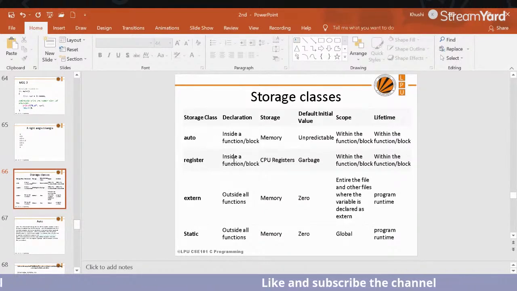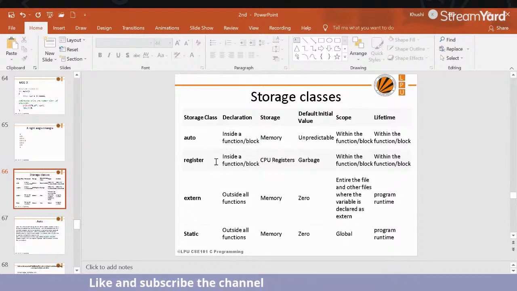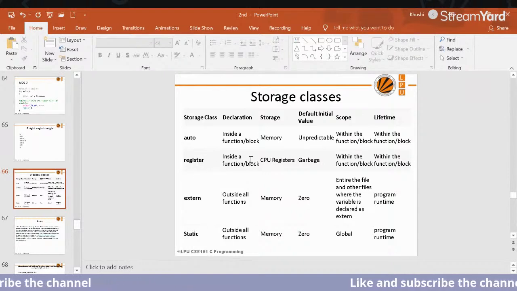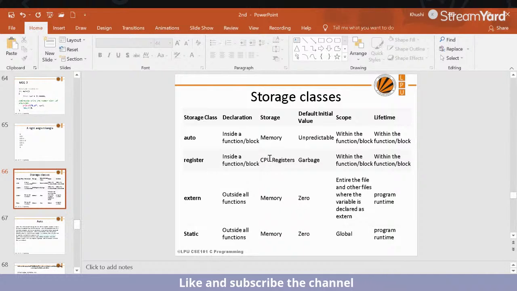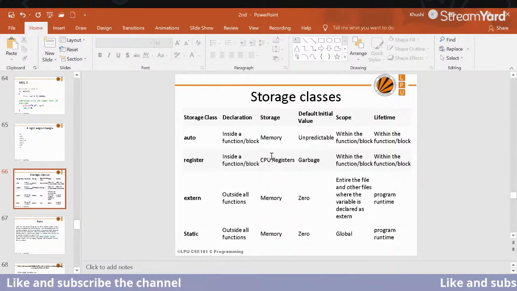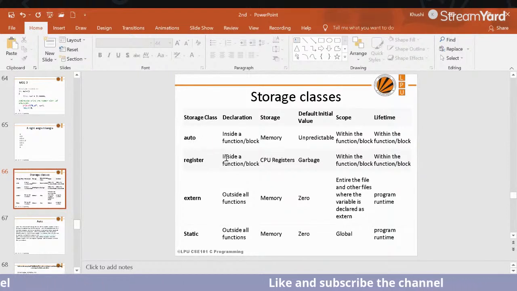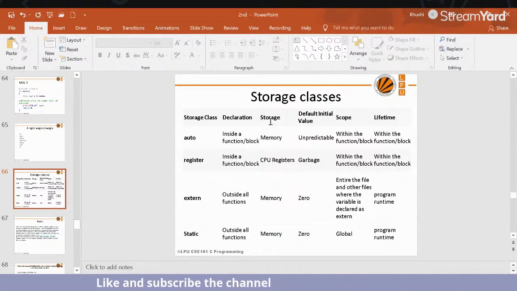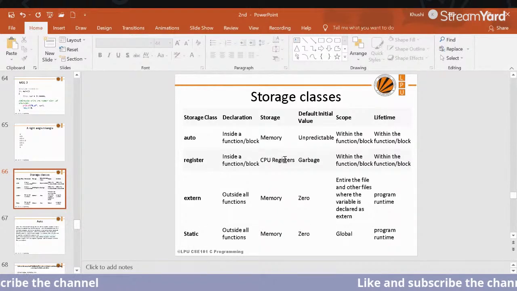Now come to the register part. As I said, in terms of storage there is a difference between the auto and register storage classes. What does this difference make in the program? It's a huge difference: an auto variable is stored in memory, and a register variable is stored in CPU registers.